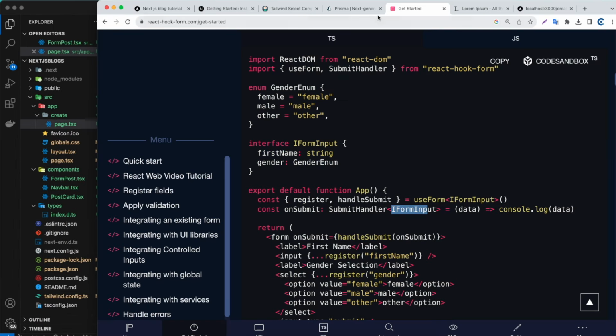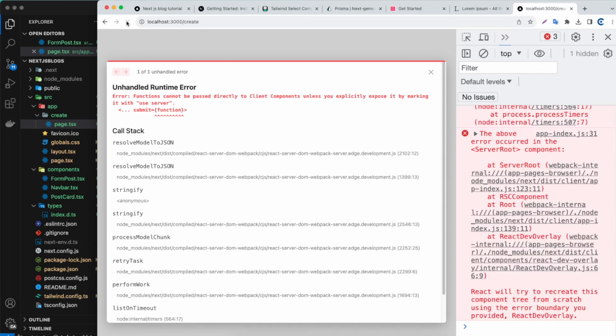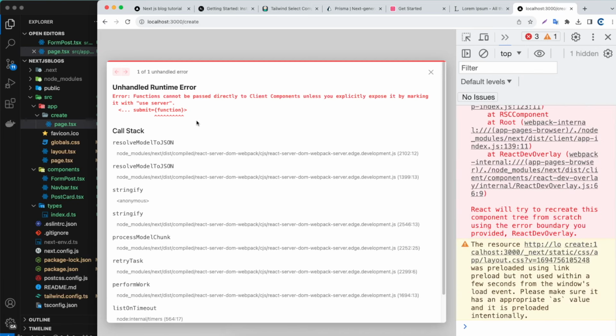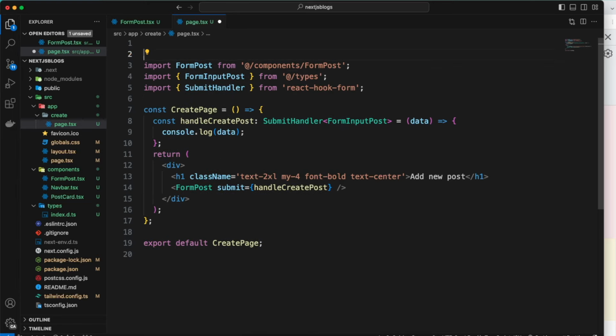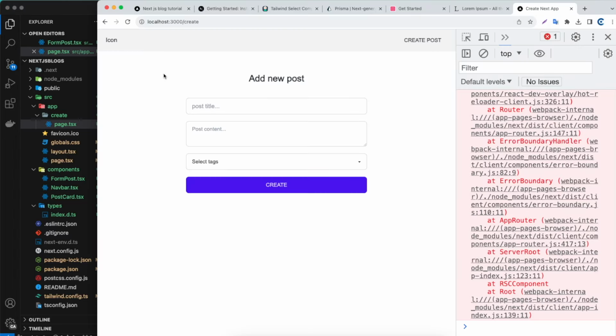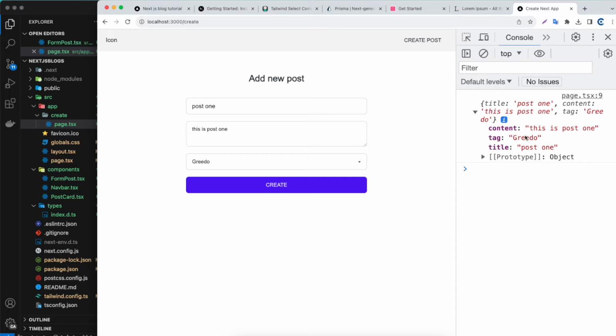And let's go to the browser. And here, what do we have wrong here? Oh yeah, we need to change the component here into a client component as well. So let's do use client, like so. Let's save, and here we go. Nice. So let's try to say post 1. This is post 1. And the text, I'm gonna say create, and here we go. We have the content here.